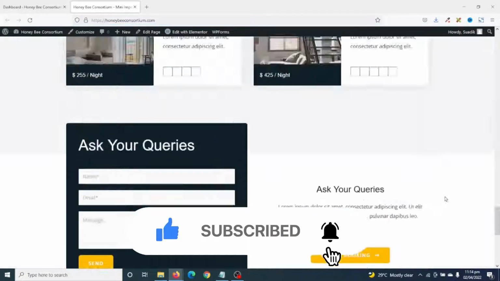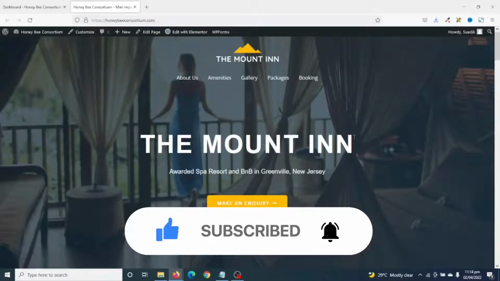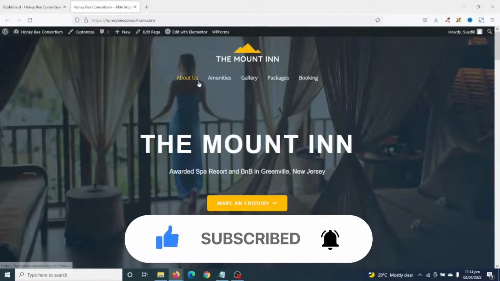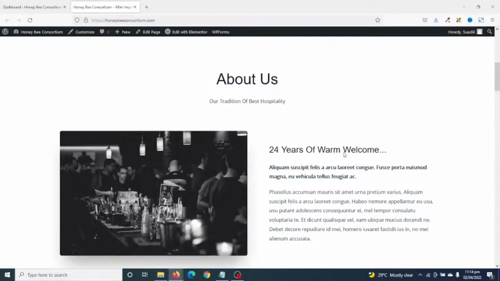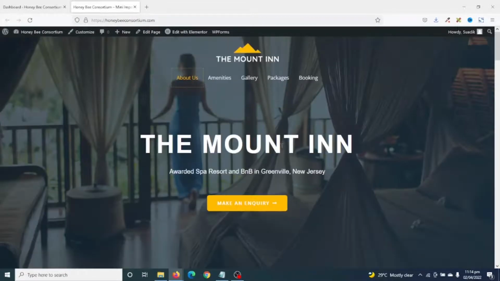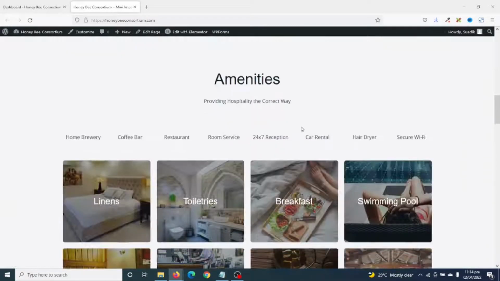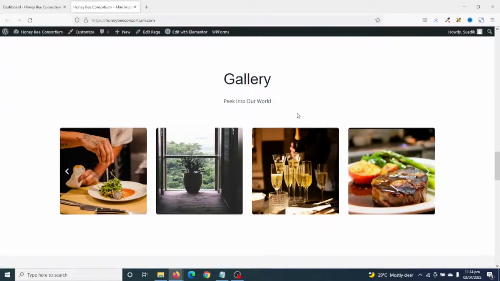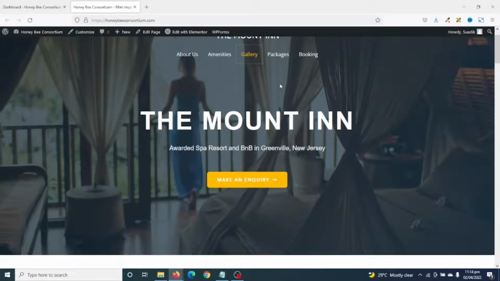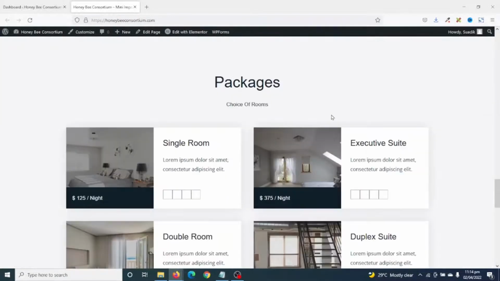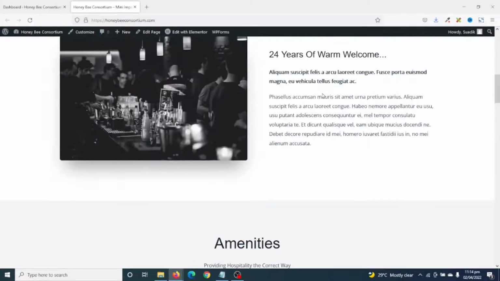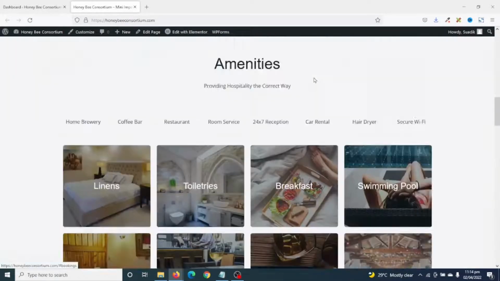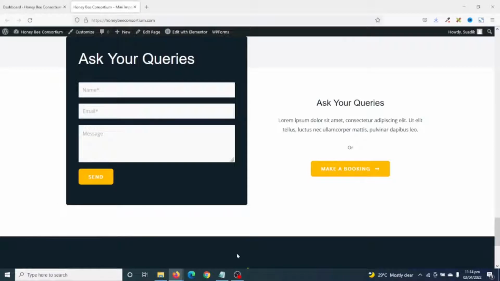Perfect. Going up, you see the menu we have right here. If I click on About Us, it takes me to the About section of my website. Amenities, perfect. Gallery, awesome. Packages, and finally booking, and this will take me to the contact section.